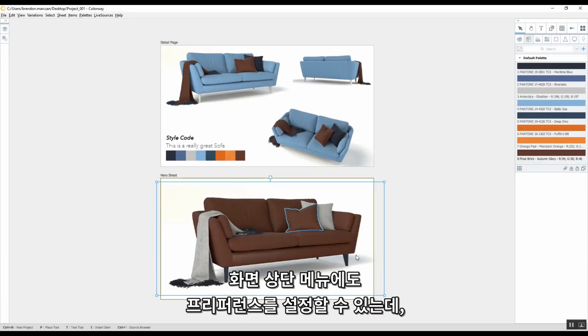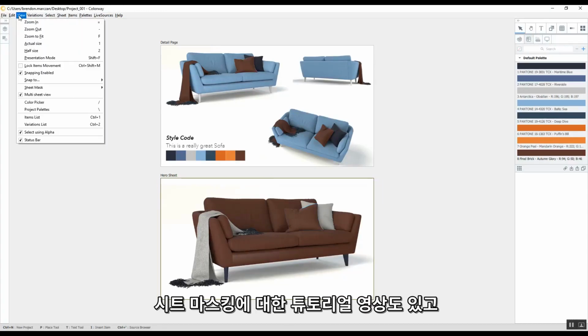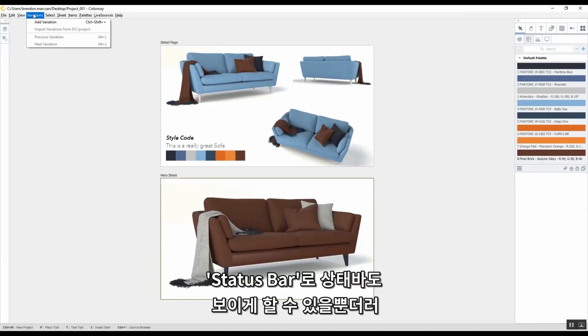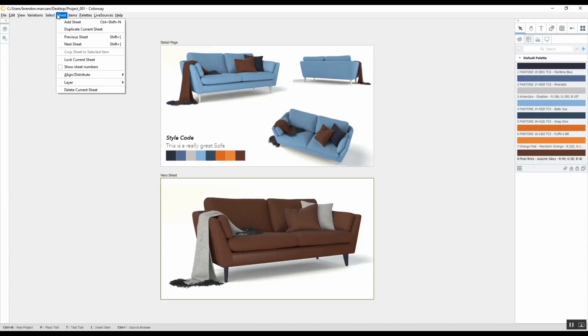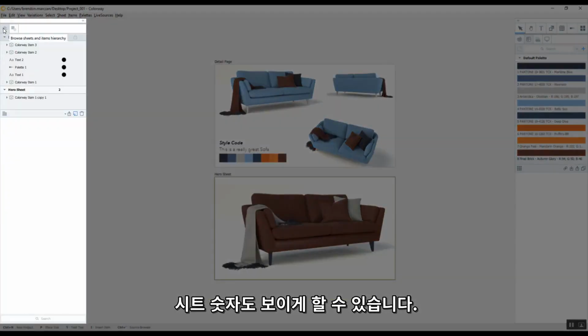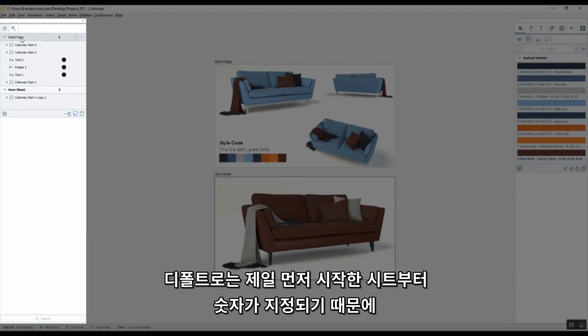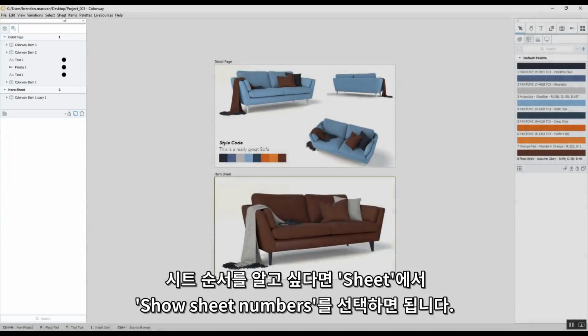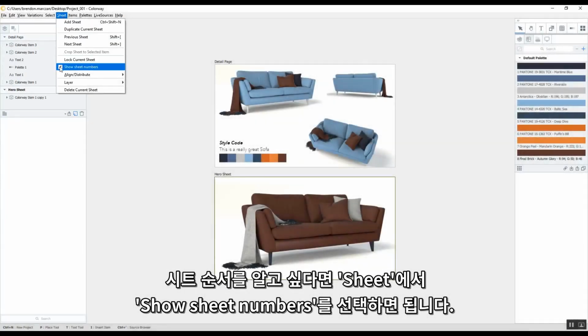There are also some preferences in the menus at the top of the screen. There are separate tutorials for sheet masking. There is also showing the status bar. And you can also show sheet numbers. By default, sheets don't have their number allocated. So if you want to show which order they're in, go up to Sheet and press Show Sheet Numbers.